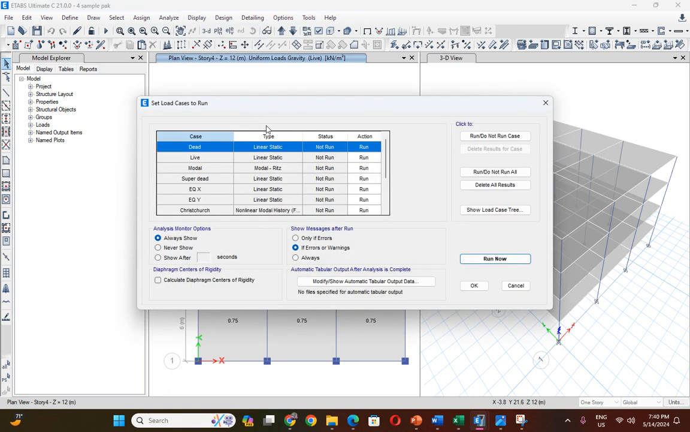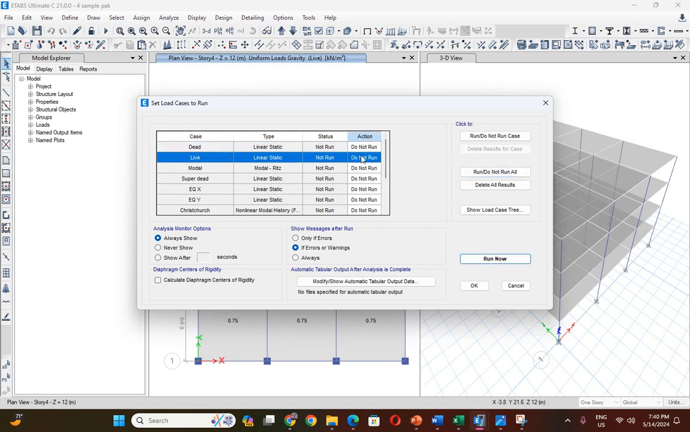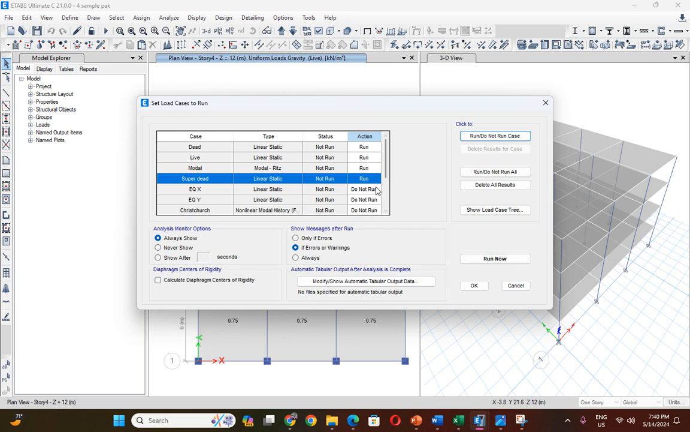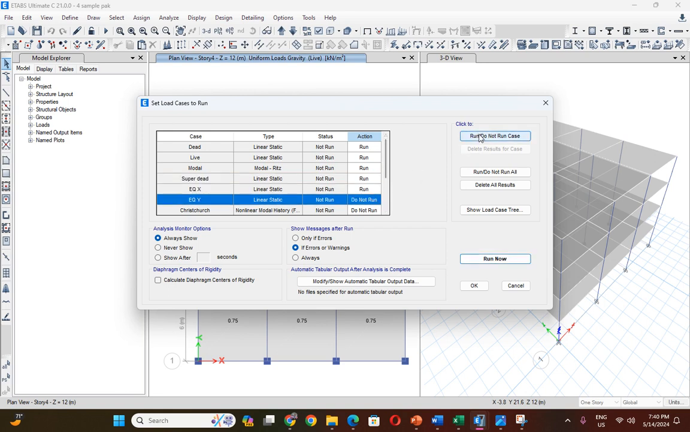I will suggest that you first of all run the analysis with the simple 5 cases, and then you can design your building. If the design passes, then you can run first the time history and then the pushover. Okay, first of all only run the first ones: dead, live, modal, super dead, earthquake, because these first 7 loads are included in the different load combinations. Okay, so run now.